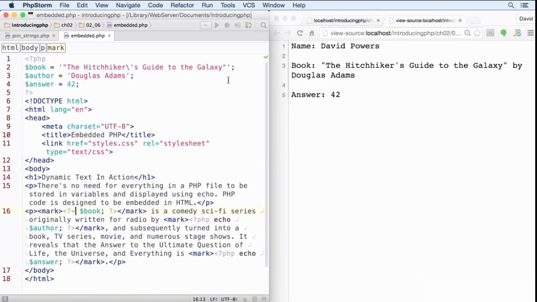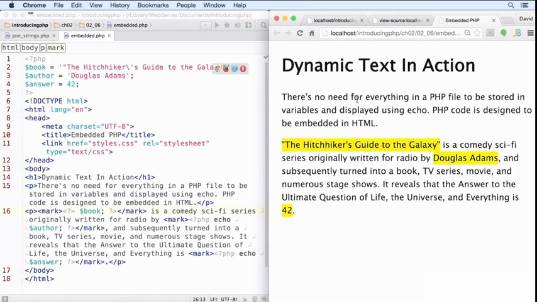If we load the page into a browser, everything that is highlighted, Hitchhiker's Guide to the Galaxy, Douglas Adams and 42, they're coming from dynamic sources. They're coming from the PHP. Everything else that's not highlighted is static HTML.